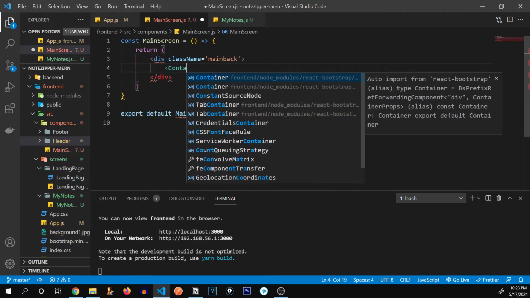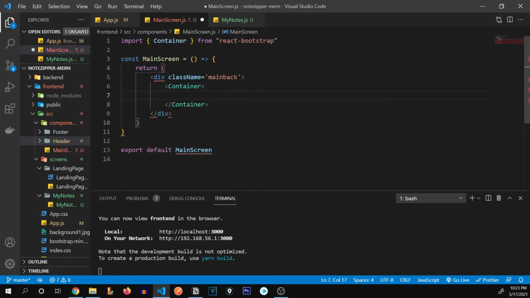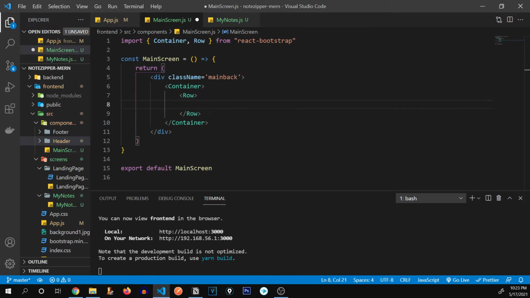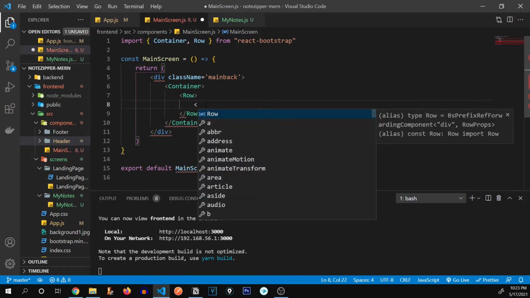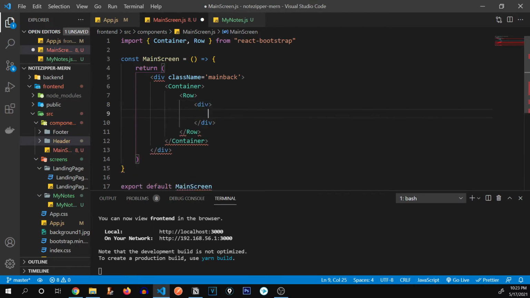I already explained what a container is in React Bootstrap. If you haven't watched our previous video, you can go and watch it. And inside of it, I'm going to create a row, since I'm going to be using one single row for displaying our title. Now inside of this row, I'm going to create another div which will contain all of our page data. Don't worry, you're going to understand everything in just a minute. Let me create it real quick.